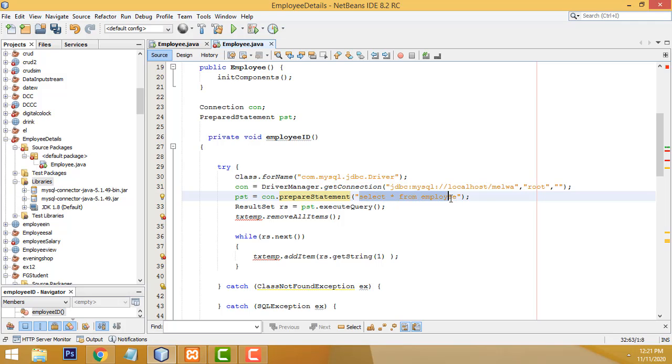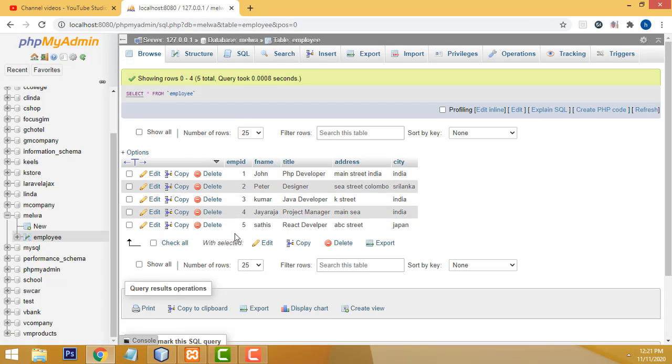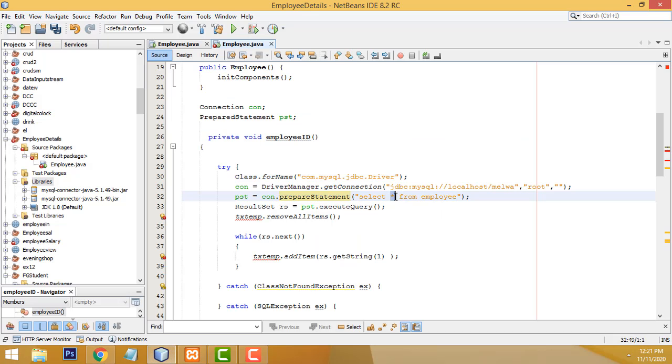Okay, what we do here is load all the employee details. So let's go back to our database. Here, go to the browse. These are the records of the employee table. We have to load all of these records, so we put this asterisk. Select all from the employee table. We have to load all the information from the employee table.